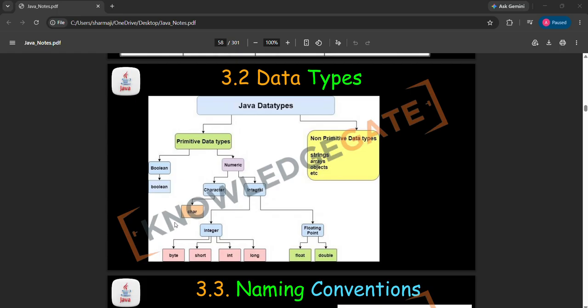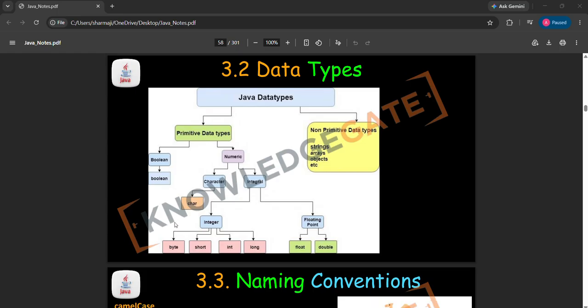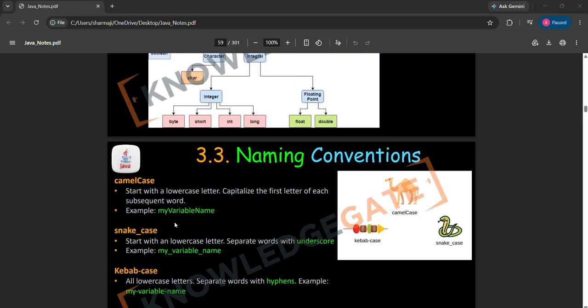and short is bigger than byte, int is bigger than short and byte, and long is bigger than all three. For storing floating values, which have decimal values, we can use float and double.